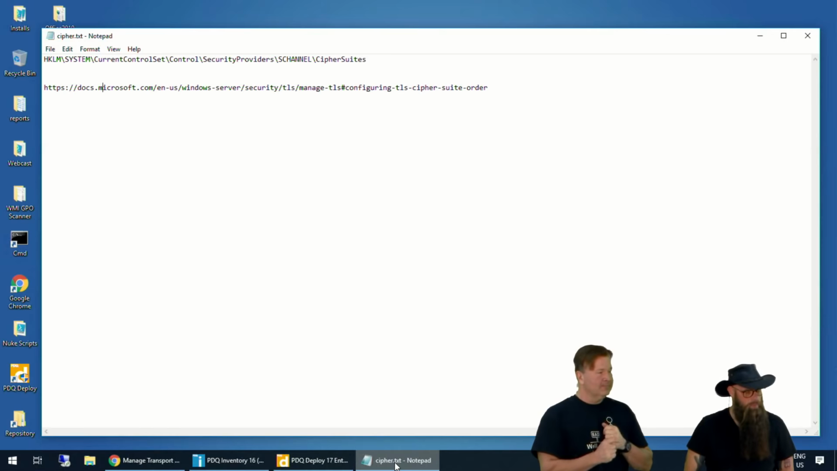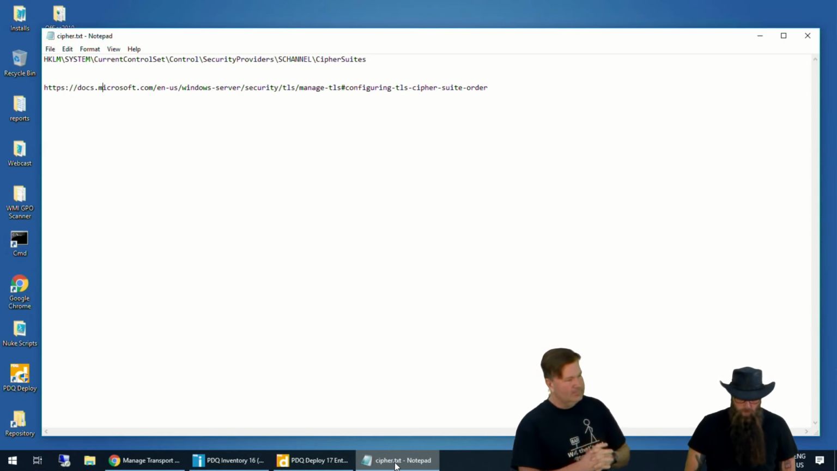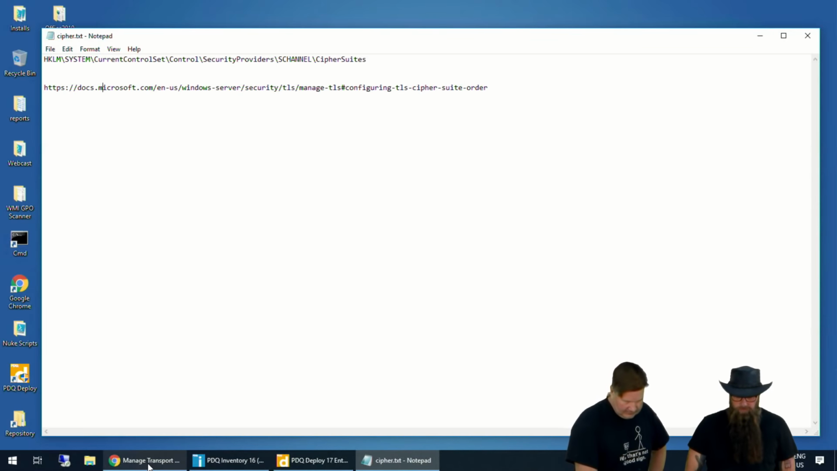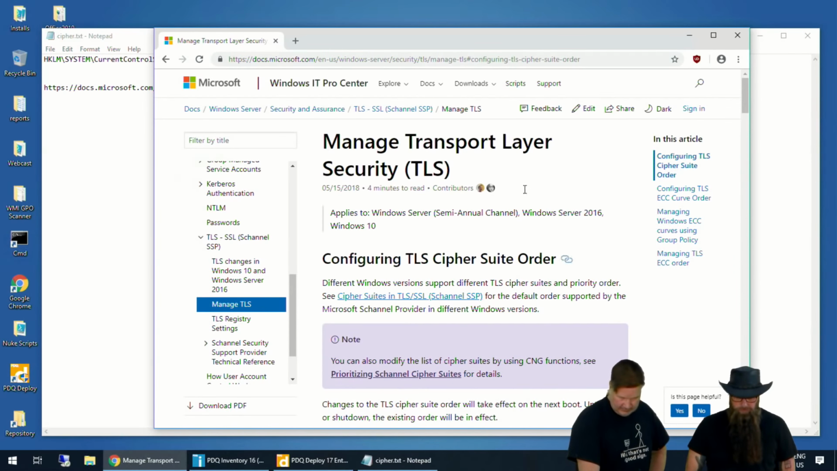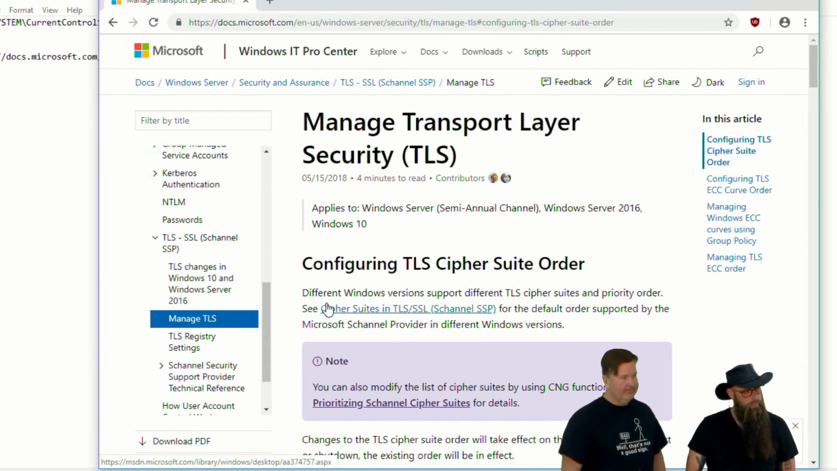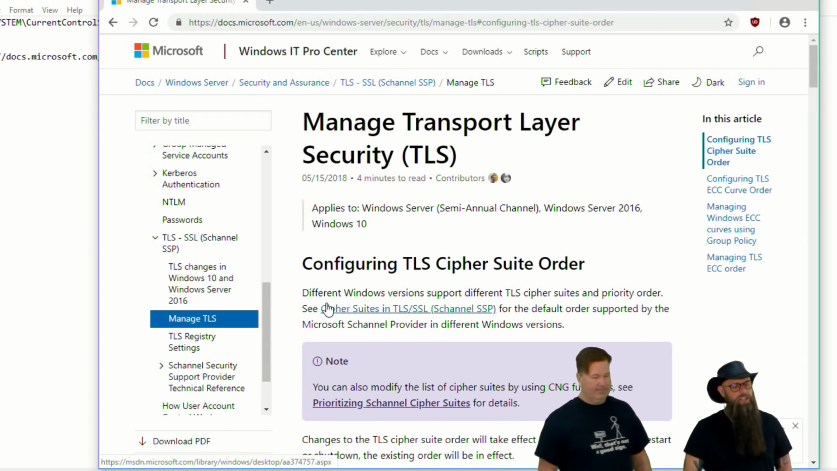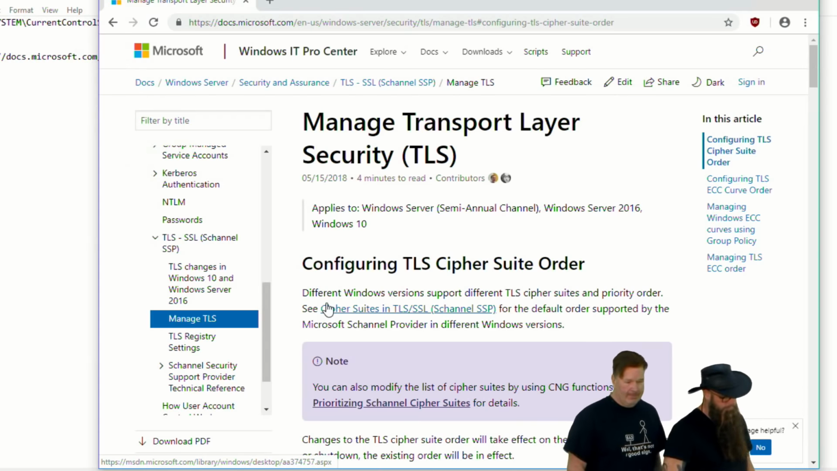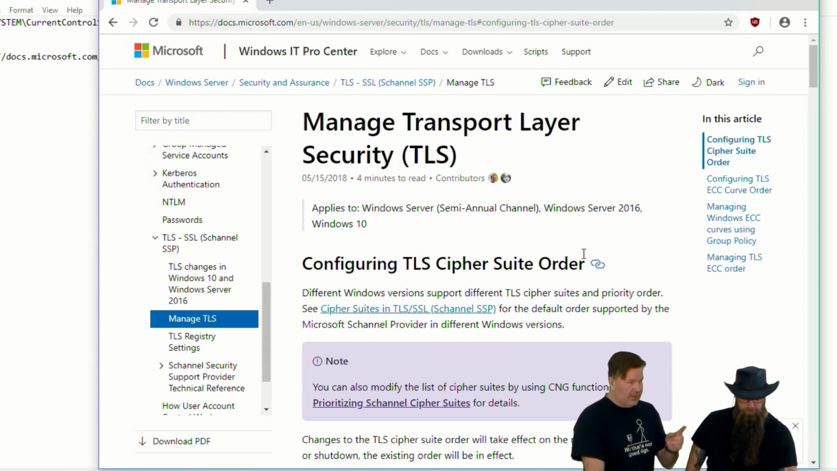From what I can tell, the way that you manage the cipher suite order and the allowed cipher suites is through group policy. There is technically a registry key, but Microsoft says, don't touch this. When they say don't touch it, do they mean don't edit it or don't read it? Don't edit it. Okay.